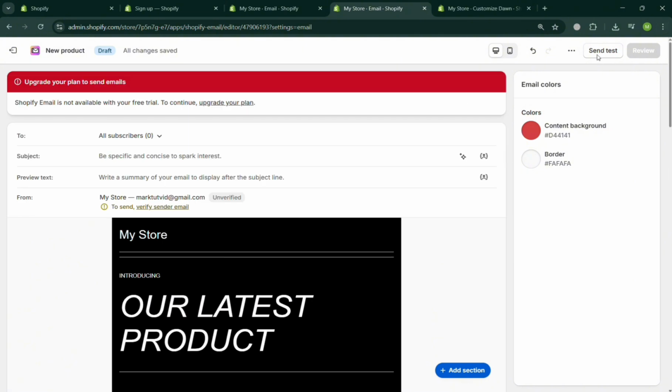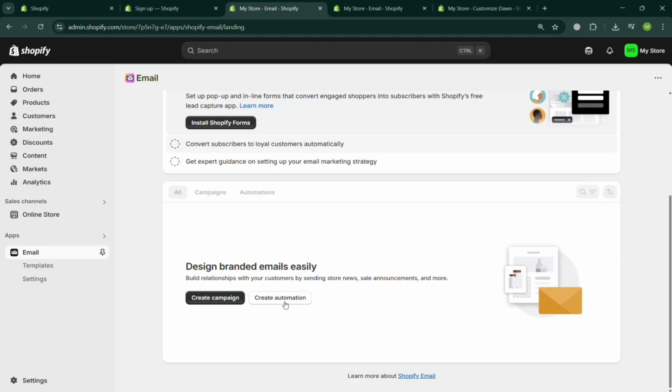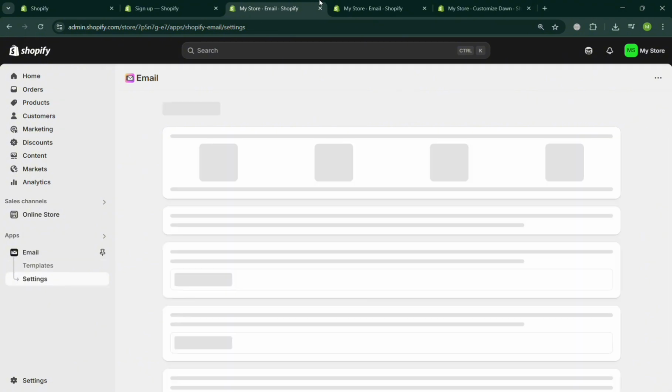So basically, building an email list is essential for any online business because it provides a direct and reliable way to communicate with your audience. So overall, that is just basically how you can build an email list on Shopify. Thank you.